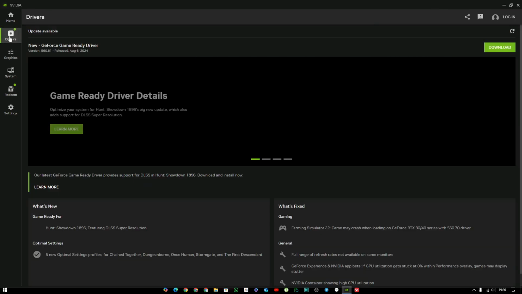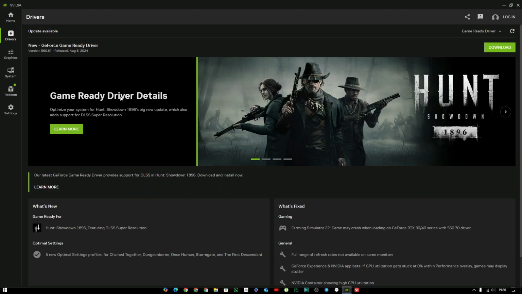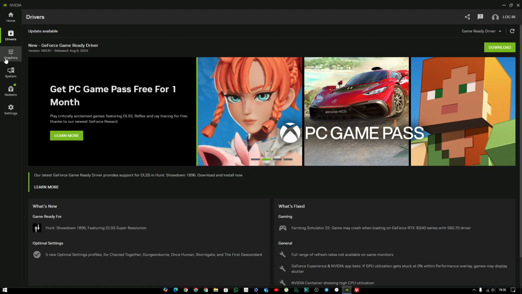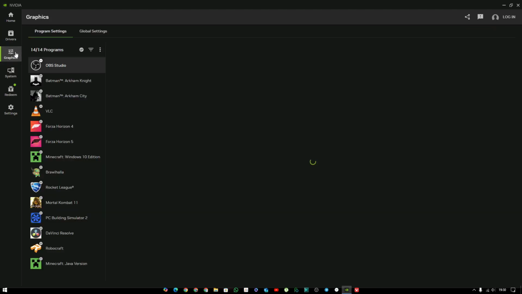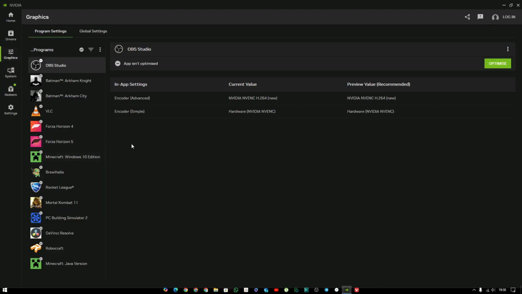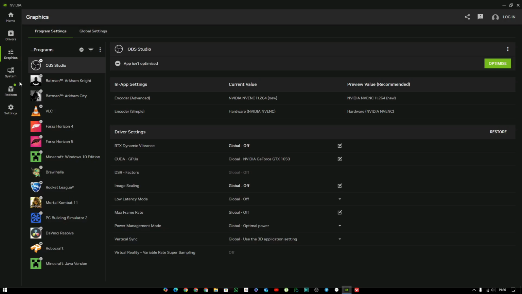So, drivers, I apparently have a new driver available, which I will download and update off camera. And here's our individual settings for optimizing games once again. I still will look at making that video where I play a game with its out-of-the-box settings and then use the optimized values from the nVidia app.